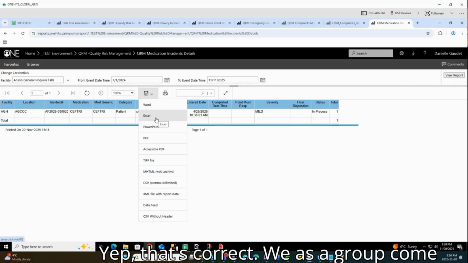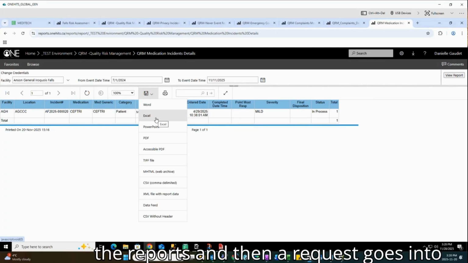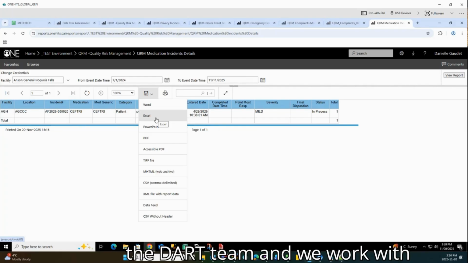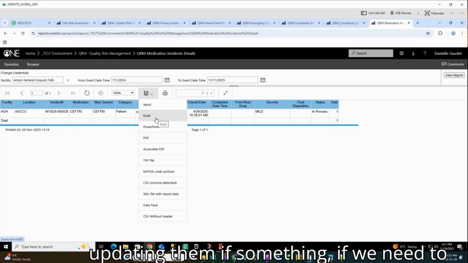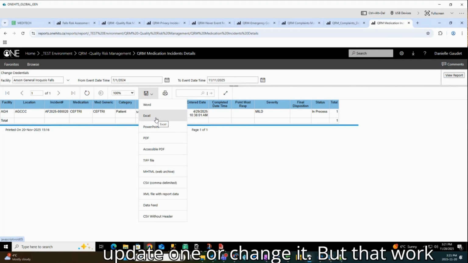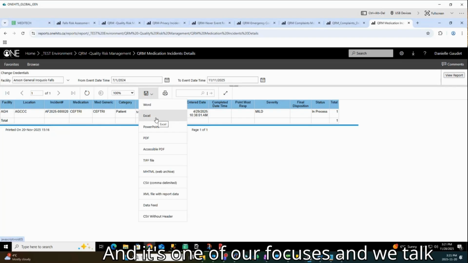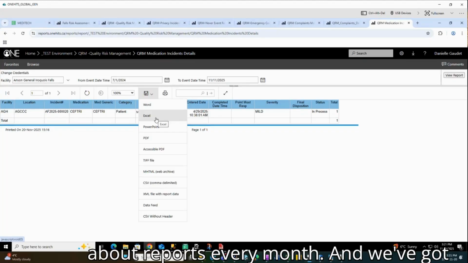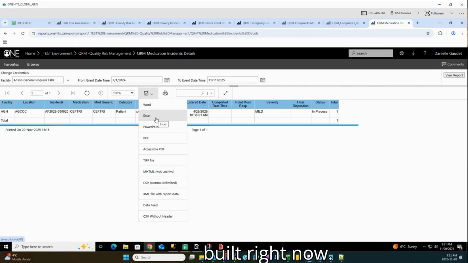We as a group come up with the reports and what we want on the reports, and then a request goes into the DART team, and we work with them on creating the reports or updating them if we need to update one or change it. But that work is done with our, I think, 20 sites that are live with QRM. And it's one of our focuses, and we talk about it. We meet monthly and we talk about reports every month. And we've got 2 or 3 sort of in the queue being built right now.